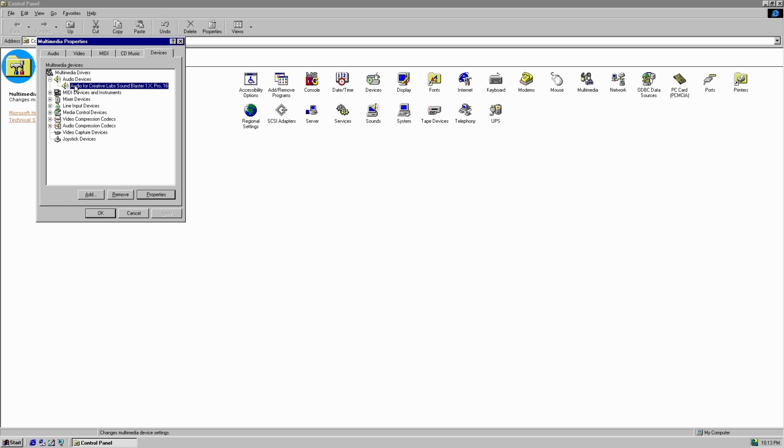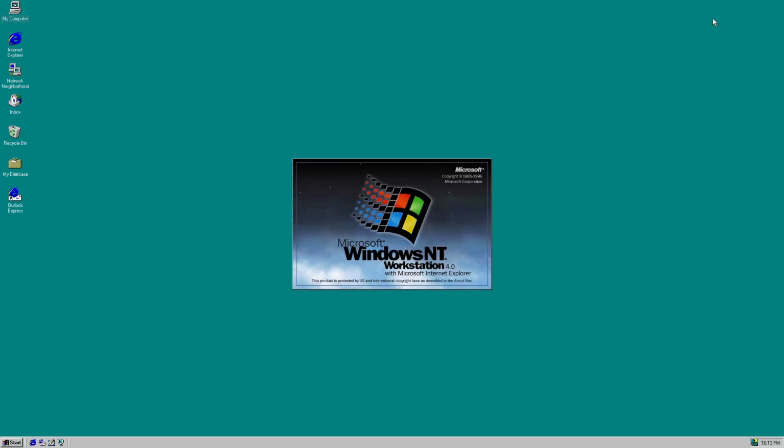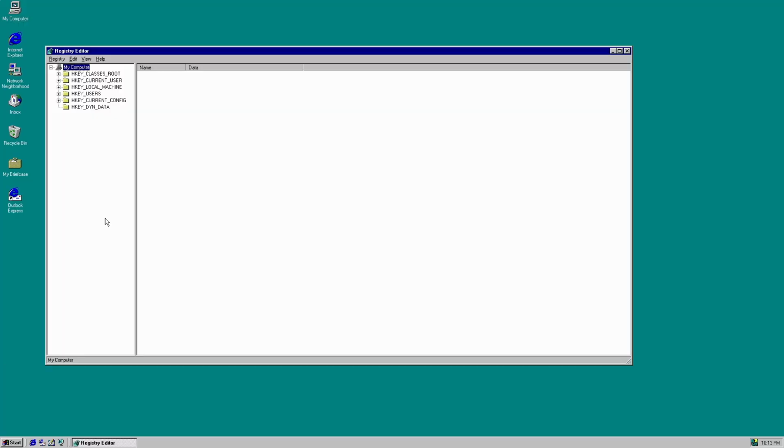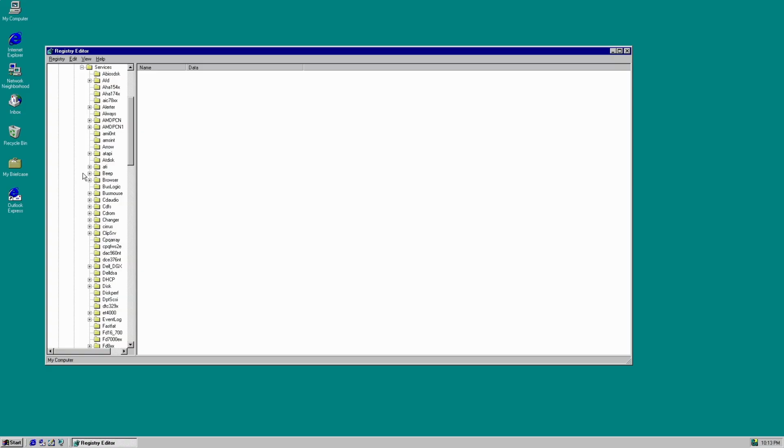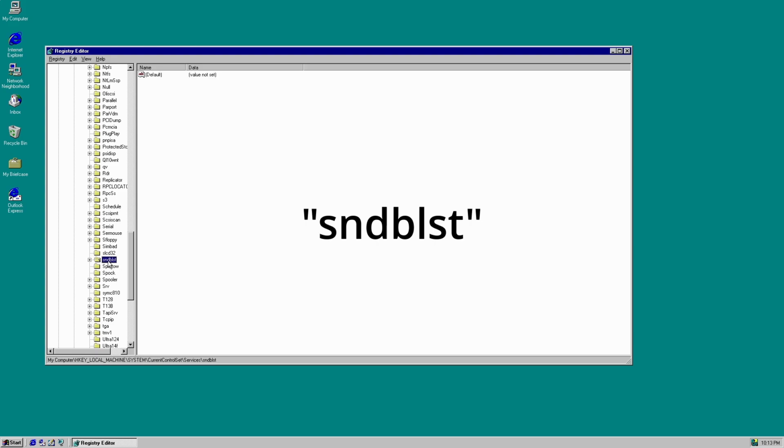However, this removal procedure does not always work, so in that case you will need to manually remove the driver, which is not too difficult either. Open the Windows Registry Editor and navigate to HKey Local Machine, System, Current Control Set, Services. Then find the subkey SoundBlaster and delete it.